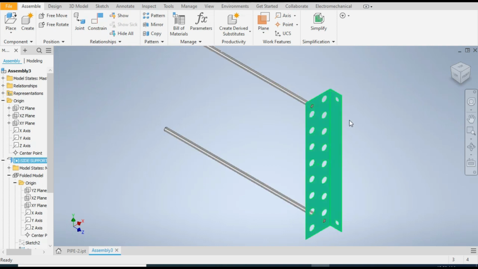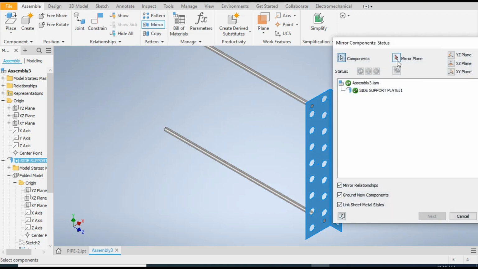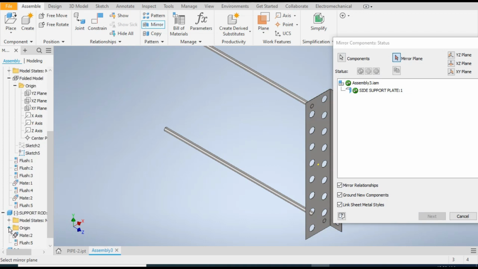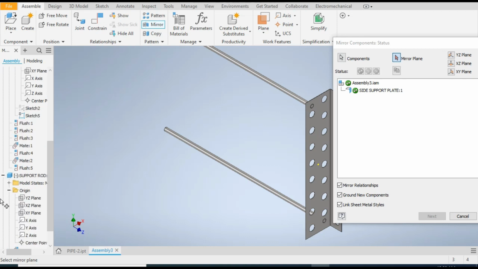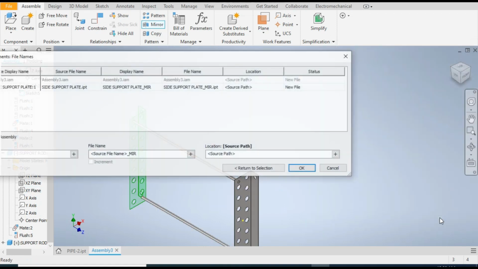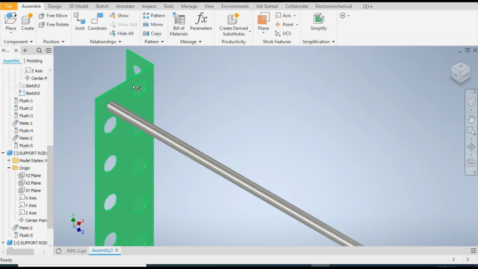Okay, now we are going to mirror this. Select this part, go to mirror component, select the mirror plane. For the mirror plane, we'll open this support rod profile, open its origin, and the center plane will be XY plane. Okay, and okay. Now it's showing a pin over this arrow, so it's the constraint of grounded.